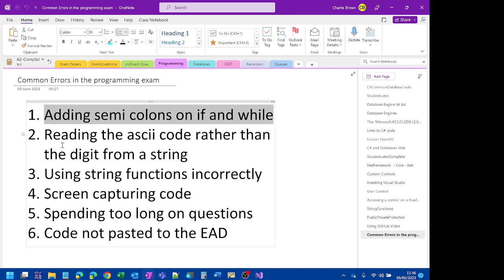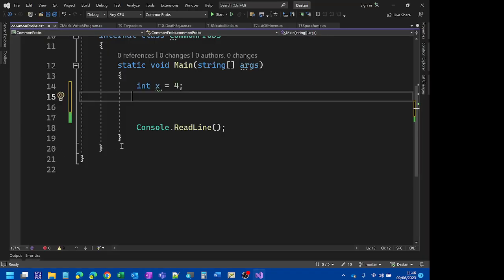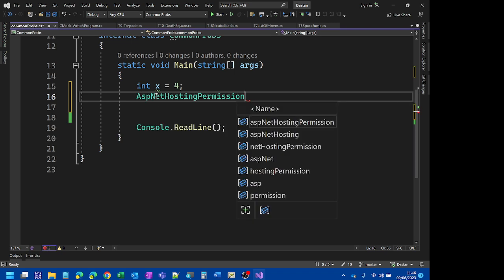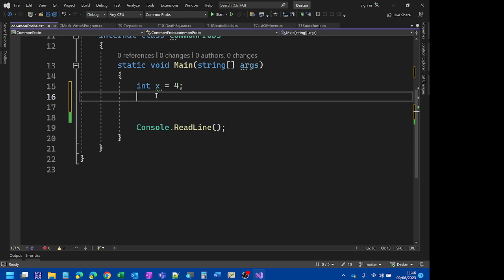Right, okay, so the next one then is reading the ASCII code rather than the digit from a string. Often we will have something like this, so we'll say string x equals 1 2 3 4.